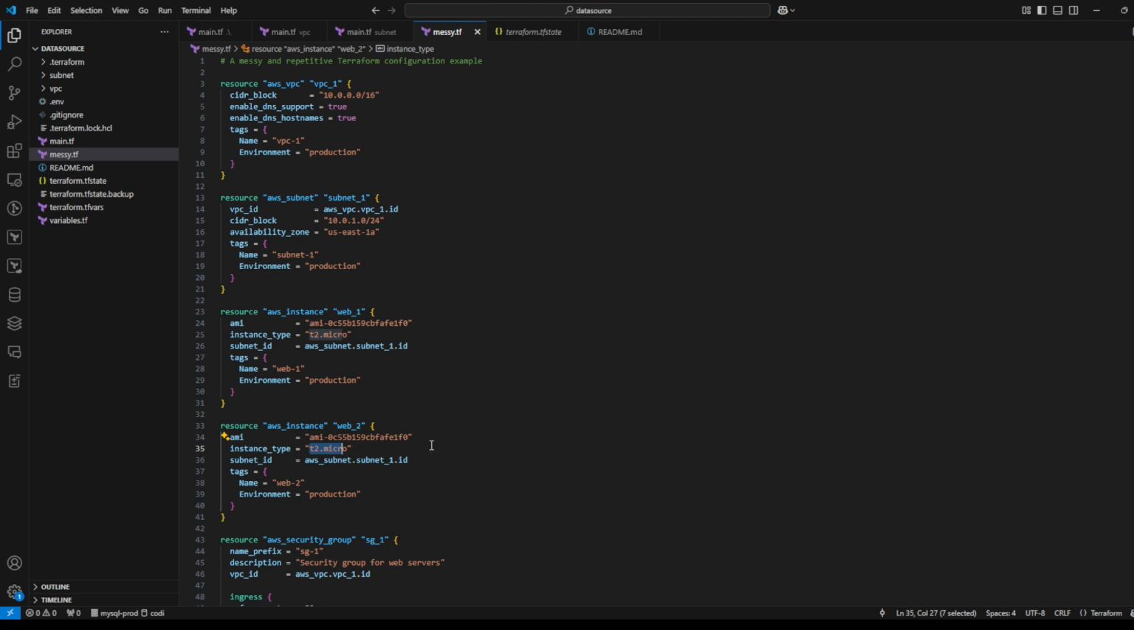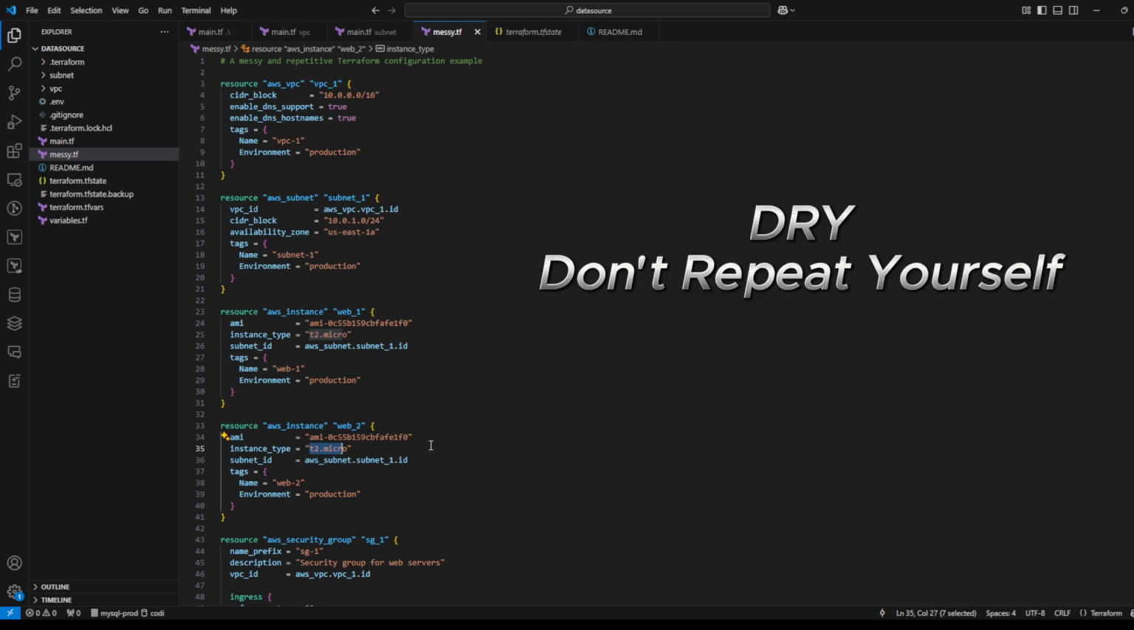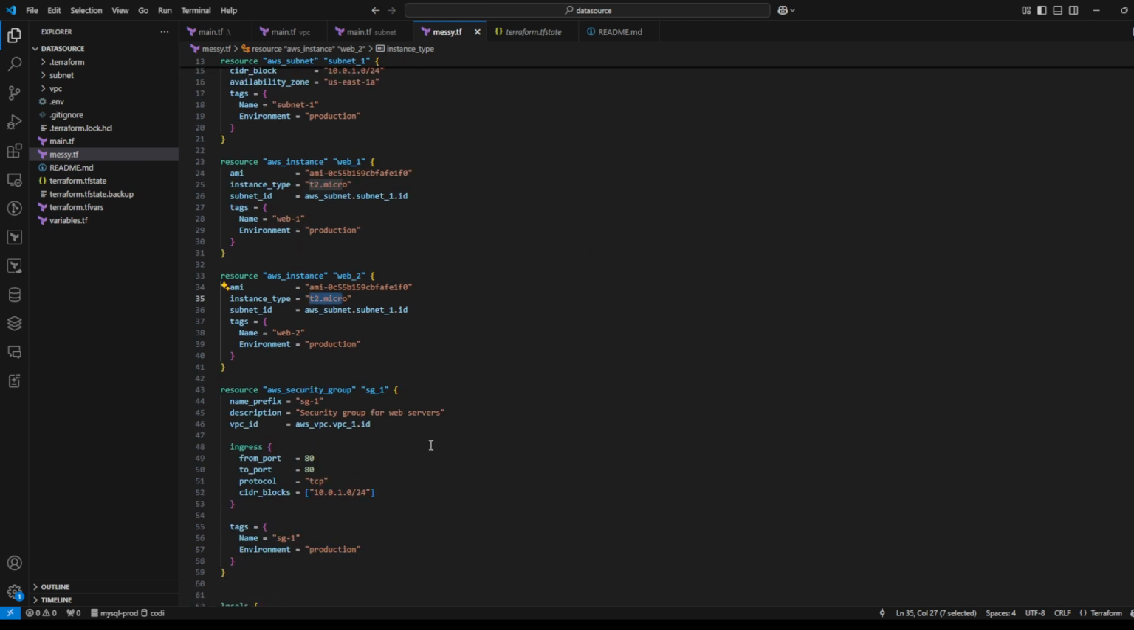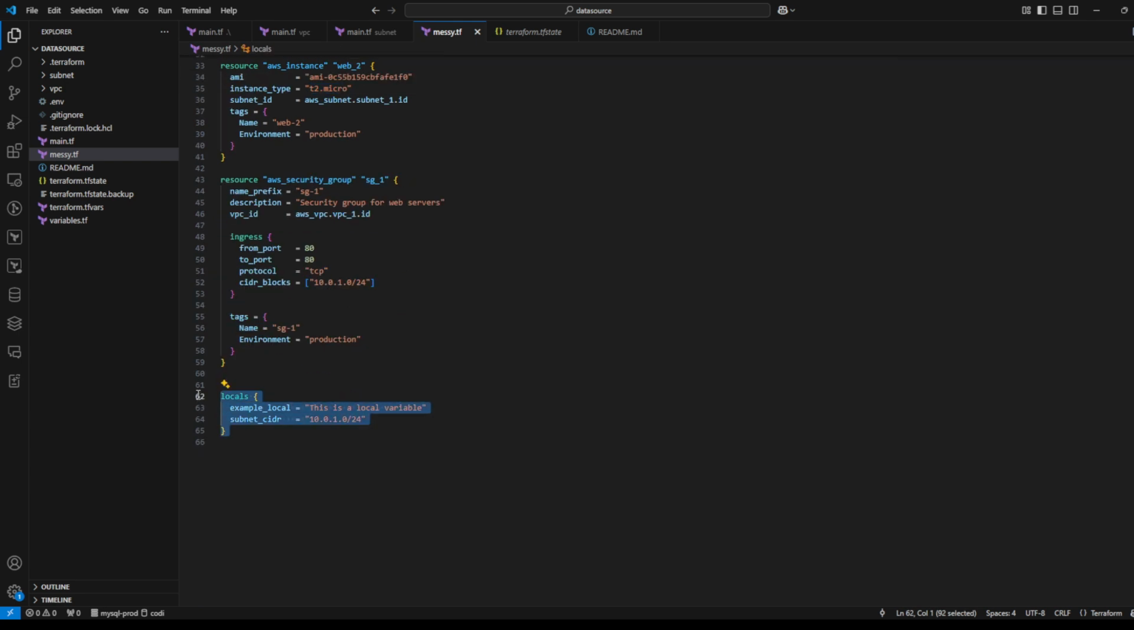Keep your code DRY, don't repeat yourself, and make it more manageable. That's where Terraform locals come into play. In this video, we will dive into how locals can help you streamline your Terraform configuration, reduce repetition, and improve maintainability. By the end, you will see how locals can be a game changer for your Terraform projects.